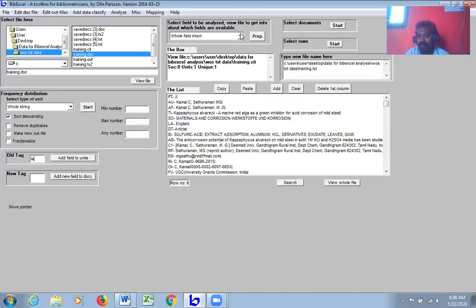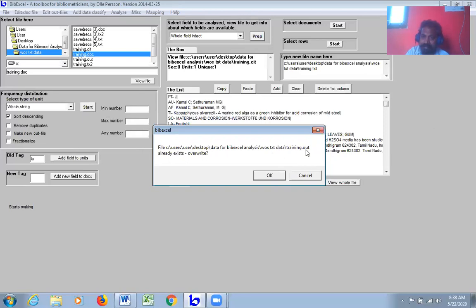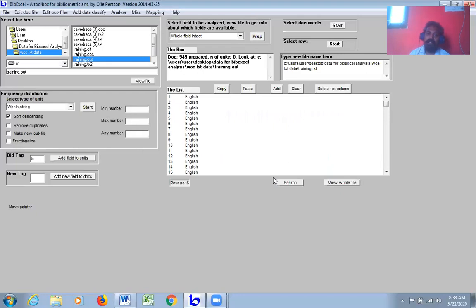So I select whole field intact and then click on PREP. Just click on that. Say okay. It says that already one dot OUT file is there. Do you want to replace? Yes, let us replace it. You say okay, and the document is ready. So all the 549 records are analyzed, and the first article is in English. Second article is in English. Third is in English. This way, it tells the information about all articles. Fine. This gives you record-wise analysis.